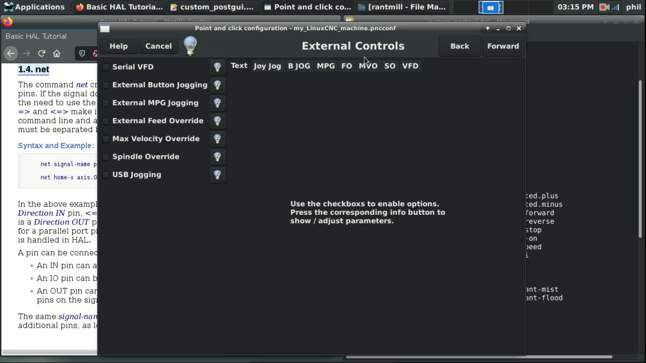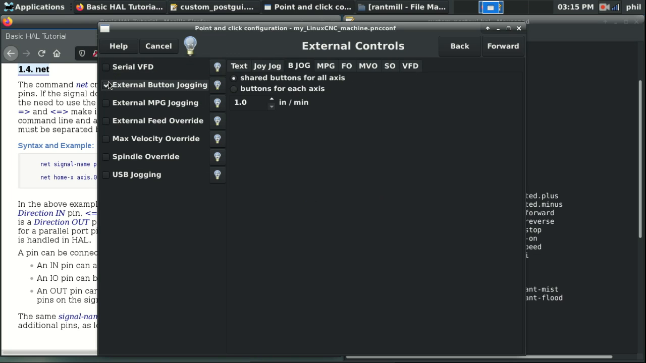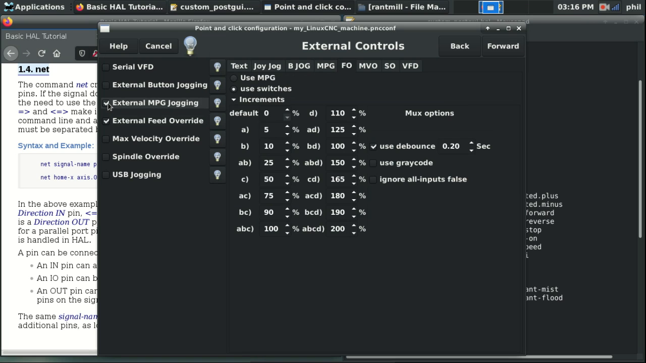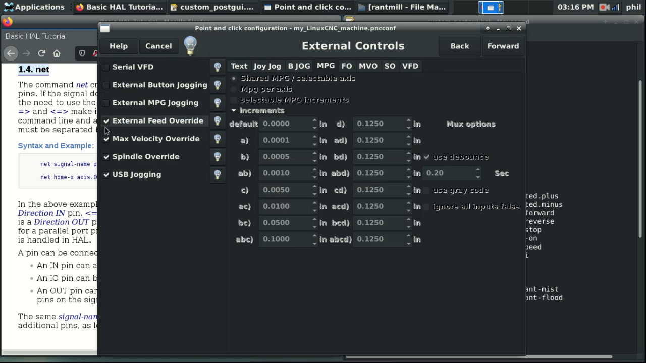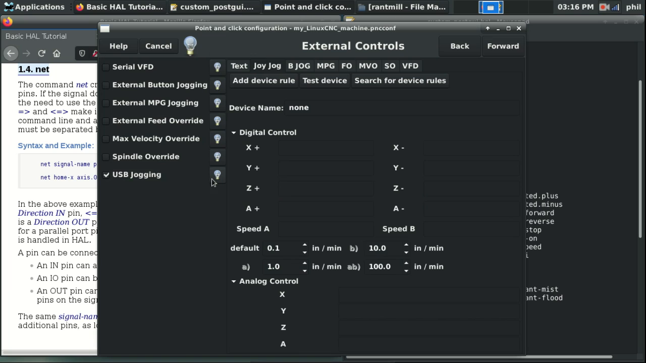eventually we get to a page called External Controls. Now the External Controls allows you to set up a VFD. It allows you to set up external button jogging. It allows you to set up an MPG. It allows you to set up a feed override, max velocity override, spindle override, and then USB jog. The USB jogging one is the one that I use primarily to set up PlayStation controllers as control pendants.